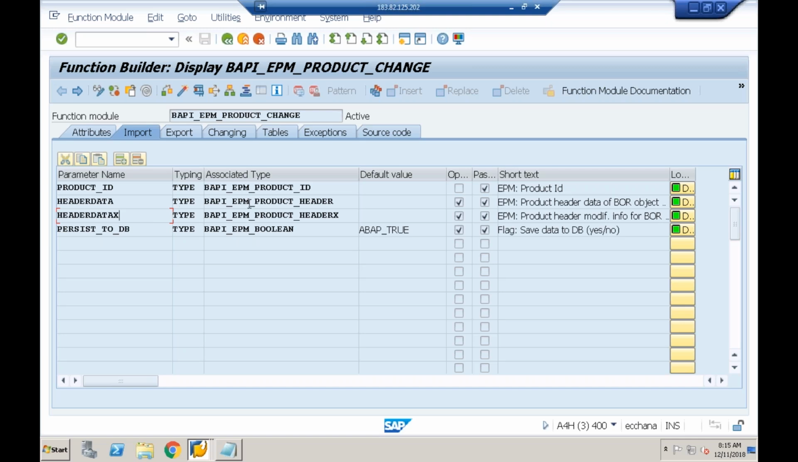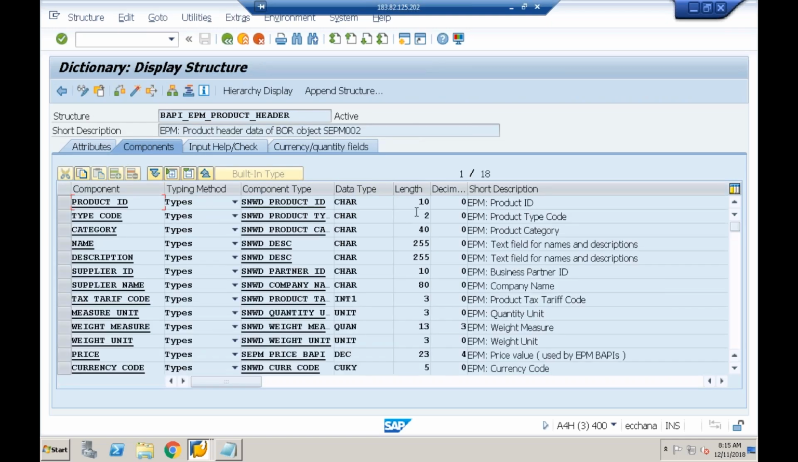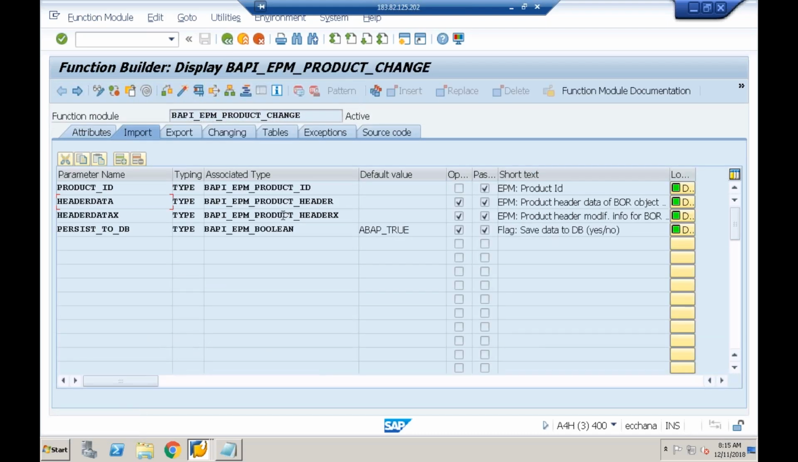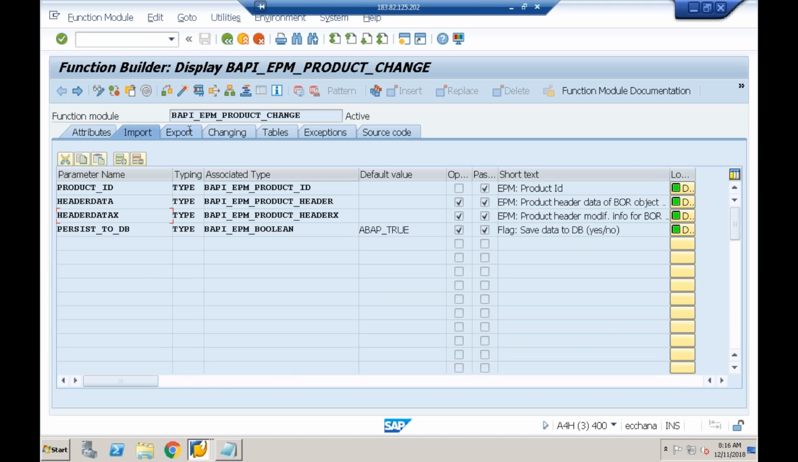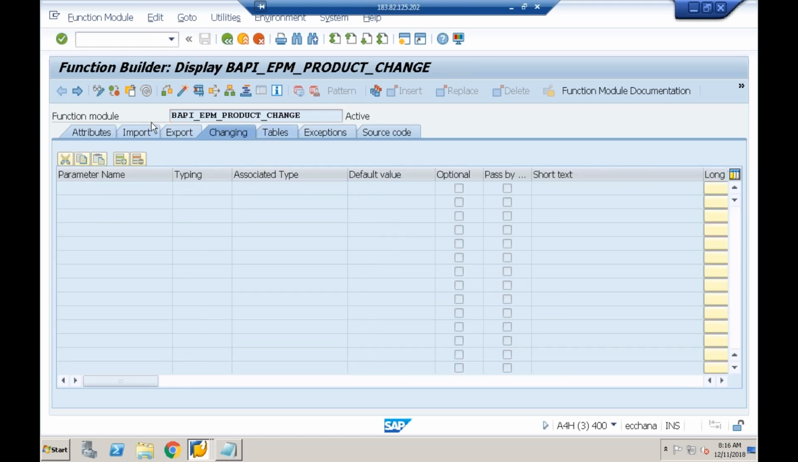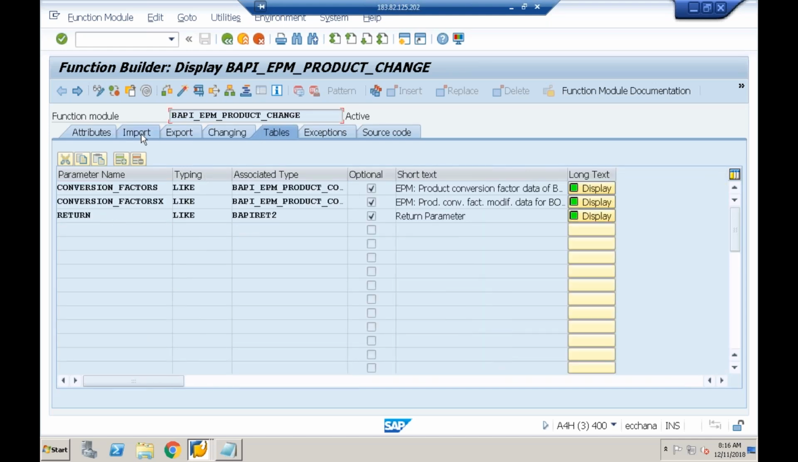So if you see the second parameter, it contains these fields: character of 10, character of 240 to 55, something like that. If you observe this parameter, except product ID, the rest of the parameters are character of 1. So what is the key property in our entity? Product ID. So we never modify key properties. We always modify non-key properties. So except product ID, I should be able to modify the other properties. So this is the signature of my BAPI function module. There are no other mandatory parameters.